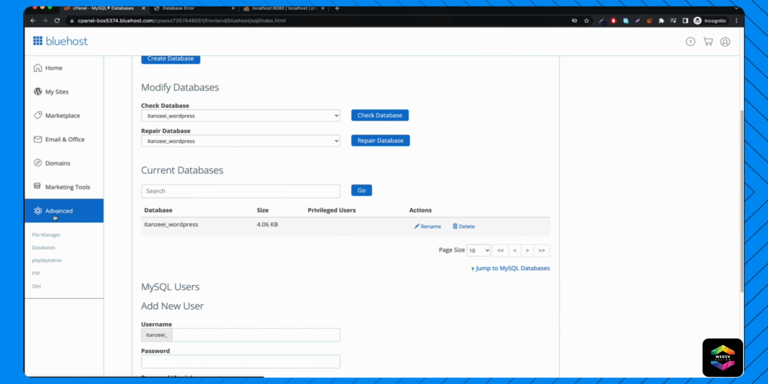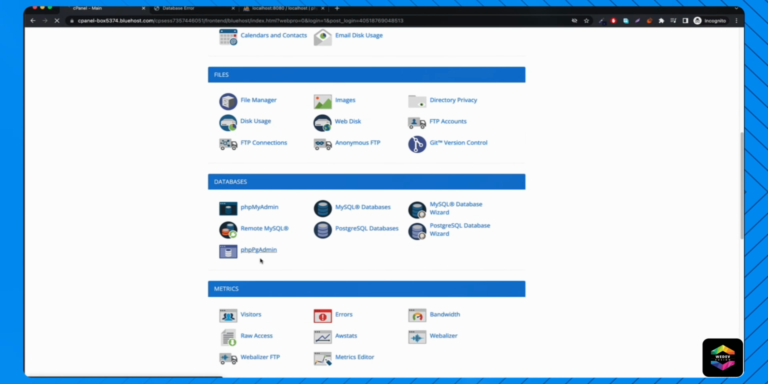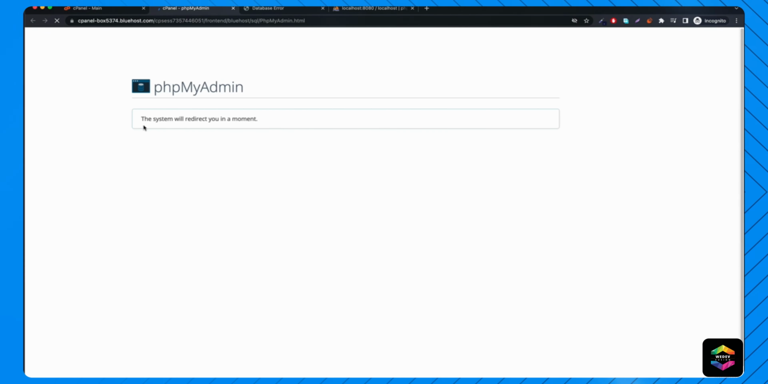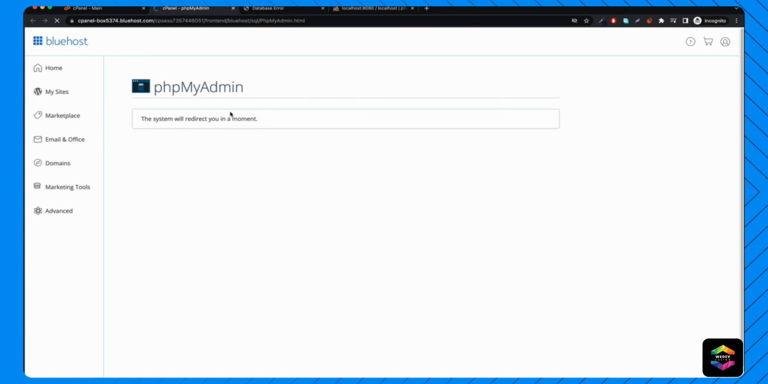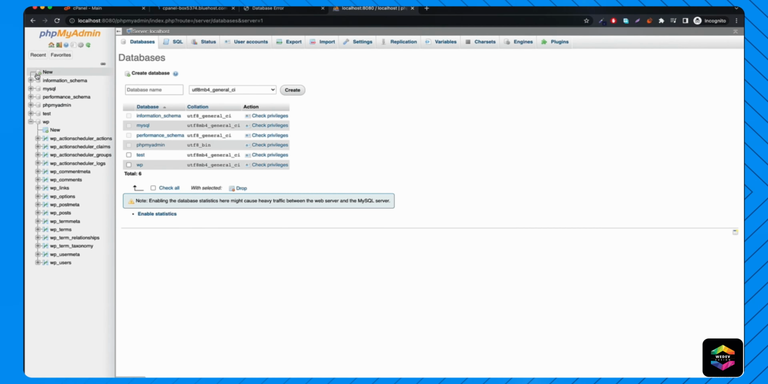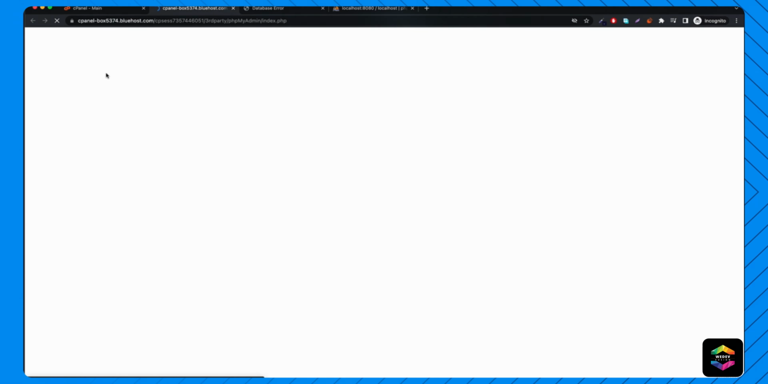Now if you go ahead and click on advanced once again, and now you go back to the cPanel, you will see that database in phpMyAdmin. So let's go ahead and click on phpMyAdmin, and this will redirect us to phpMyAdmin, and now you should see that database over here.